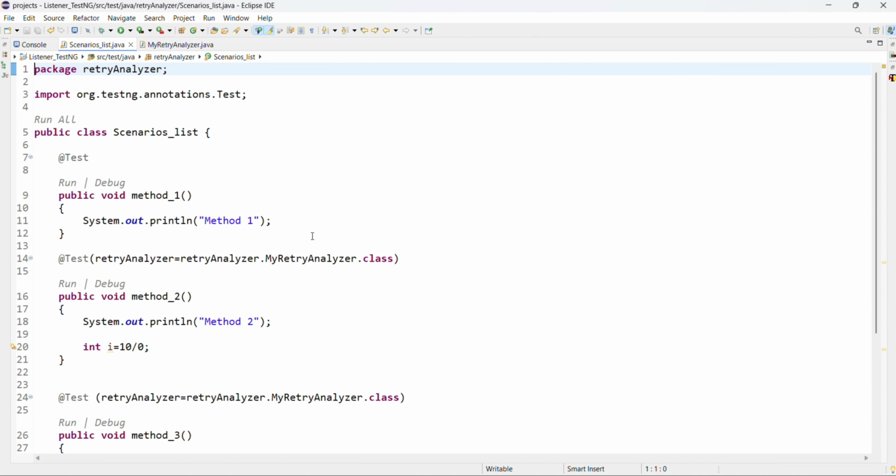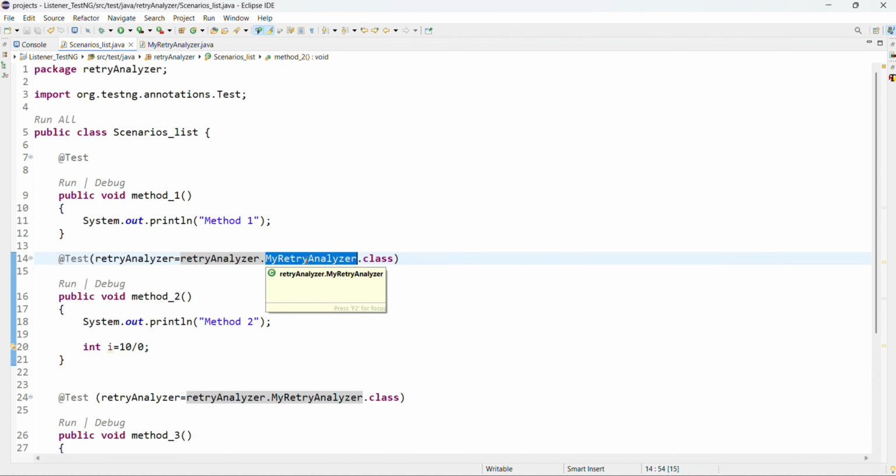Till then, please practice it: how we can utilize the retry analyzer and how we can retry. That is a very important question in automation testing. It is a frequently asked question, so please practice it.